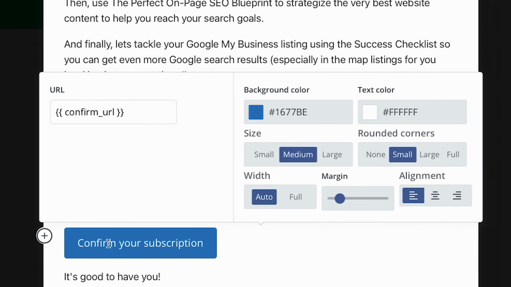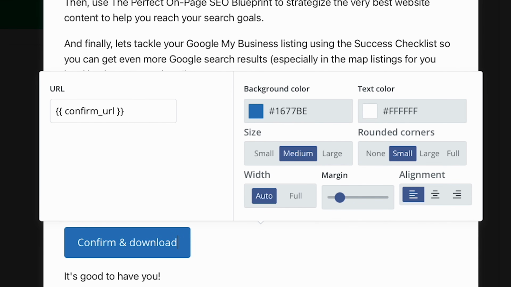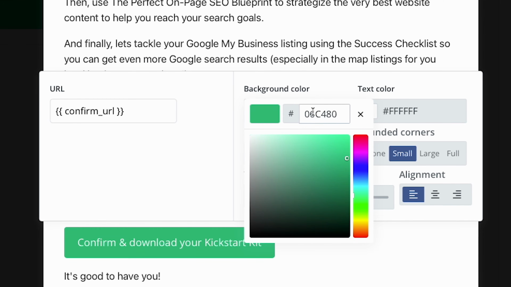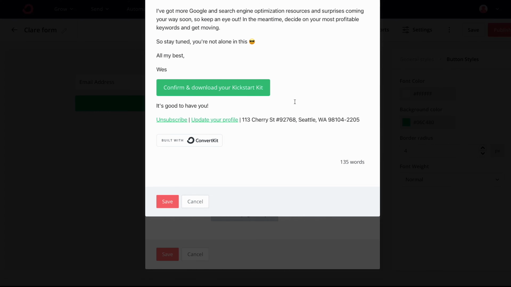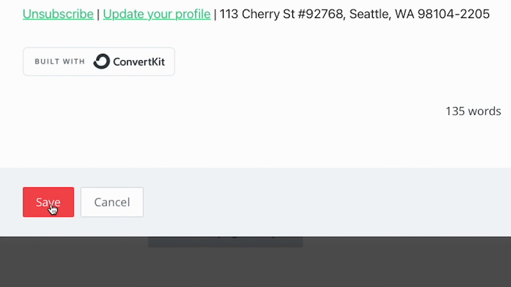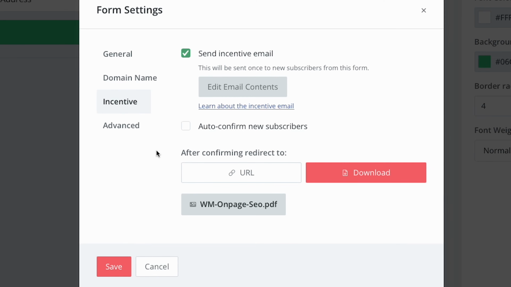So I'm just going to change the language here a little bit. I'm just going to say confirm and download your Kickstart kit. Then if I want to change the color here, I'm just going to type in our same green color code. All right, so I think it all looks pretty good. So from now, we're just going to click on save. So just to recap here, when people click on that confirm and download button, it's going to redirect them to the download of the lead magnet that we already uploaded here. You still with me?